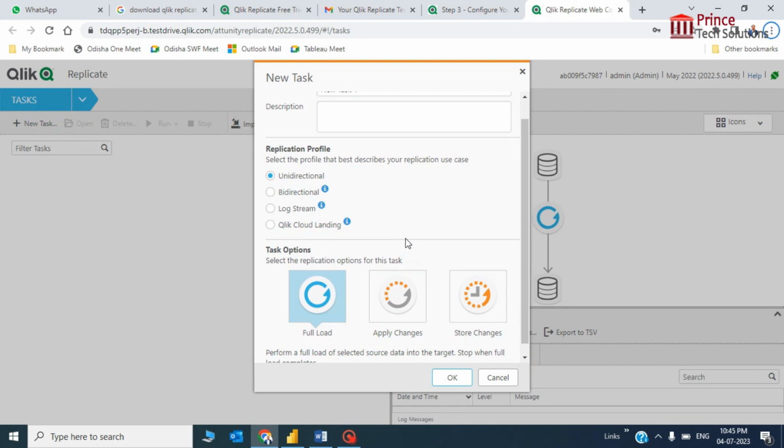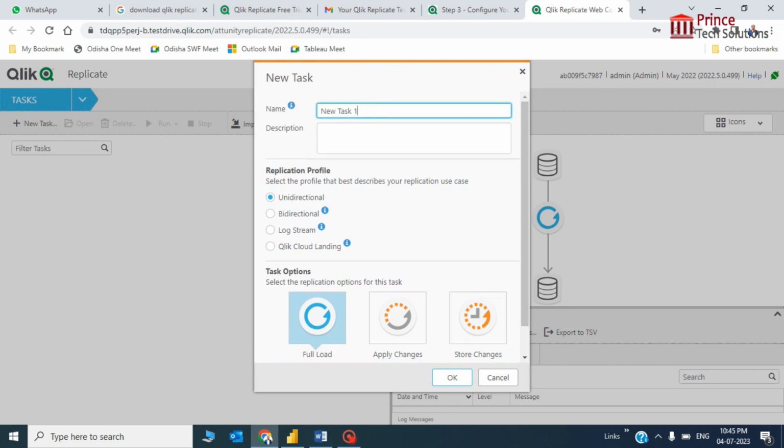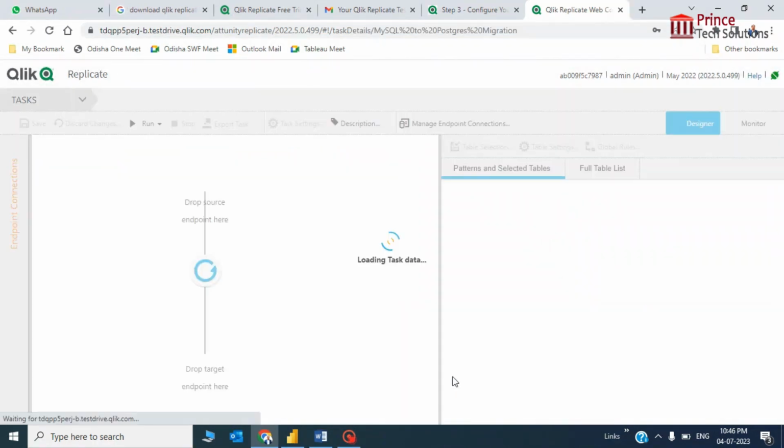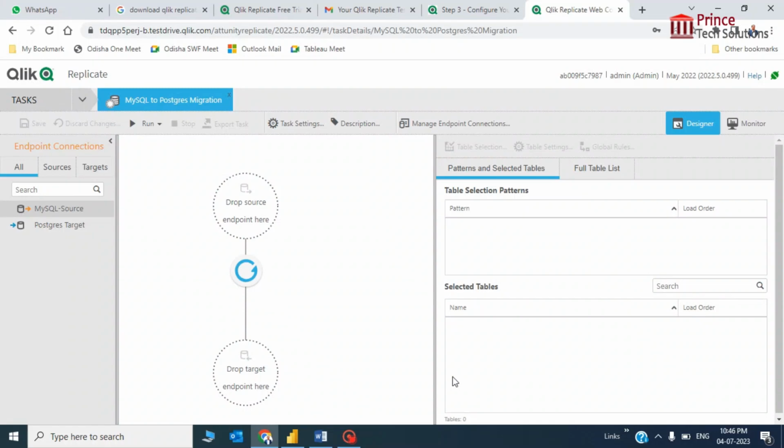Now I need to give the name of the task. So let's say I'll give the name as MySQL to Postgre migration. Okay, this should be unidirectional, that means one-way data flow. And okay, so one task is added here. Inside that, we have to choose the necessary properties.